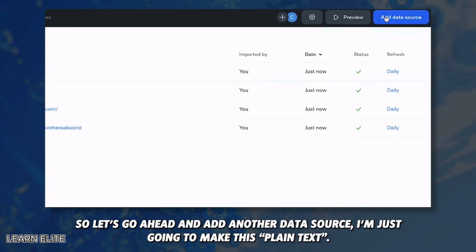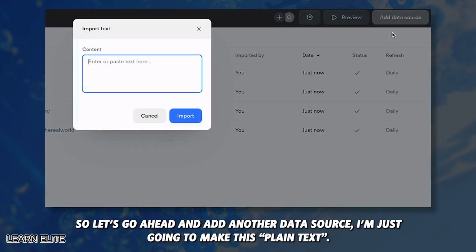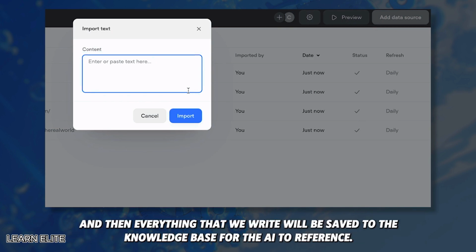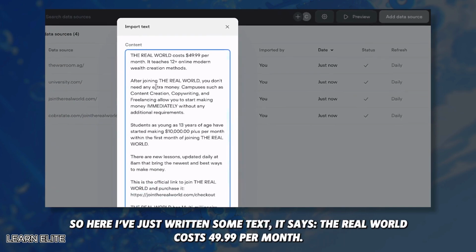So let's go ahead and add another data source. I'm just going to make this plain text. From here, we can start writing directly with the interface, and then everything that we write will be saved to the knowledge base for the AI to reference.